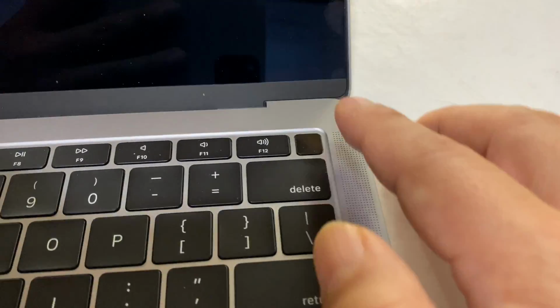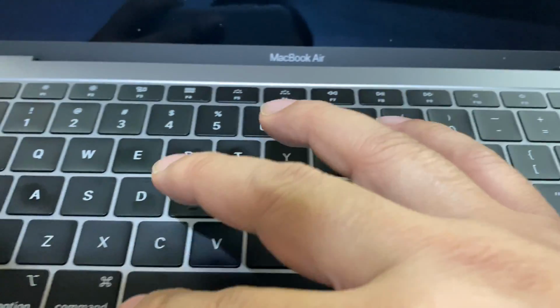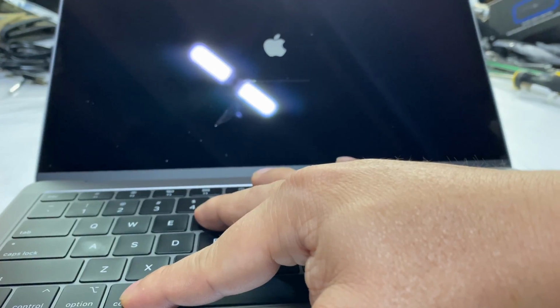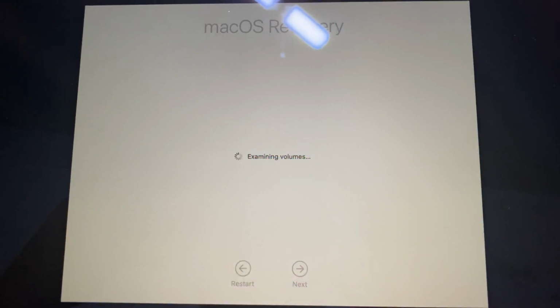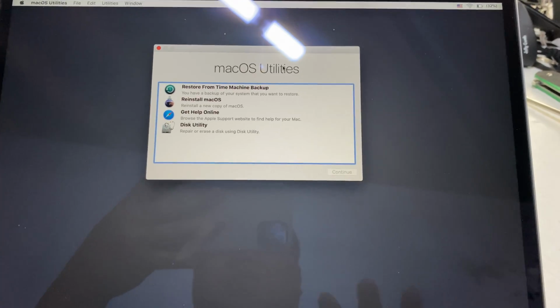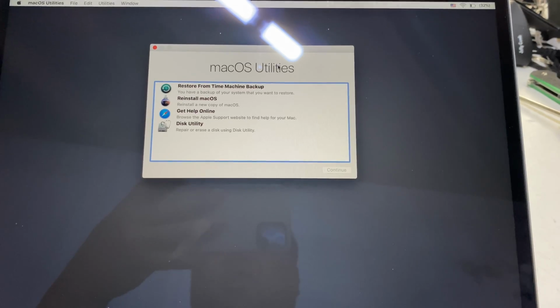Now, once your computer shuts off, you're going to hit the power button, but you are going to hold down the Command and R keys here. That will allow the computer to boot up into the macOS recovery mode. Now, this actually might take a little while, and you may have to log back into your computer.